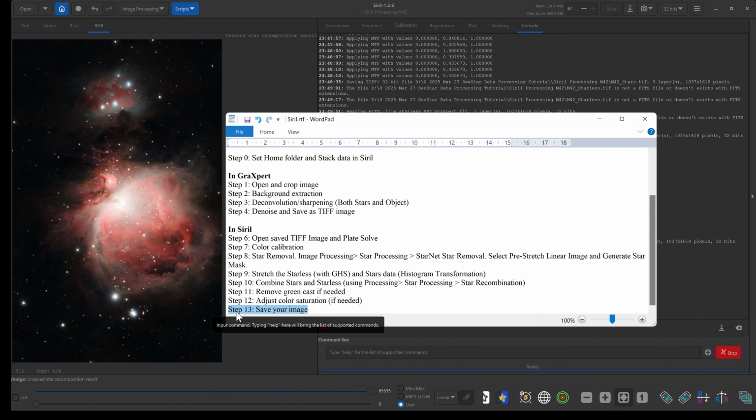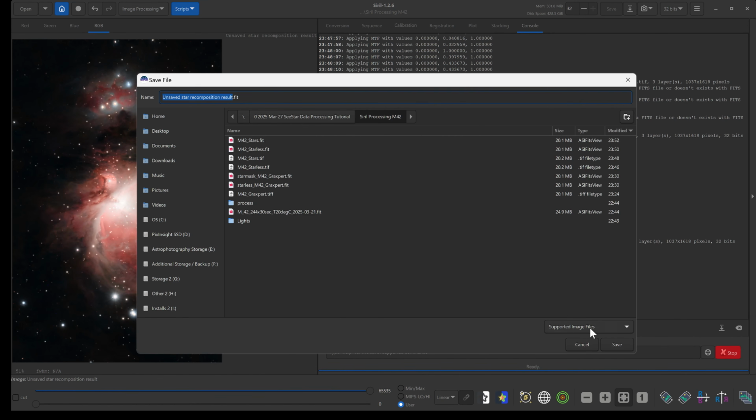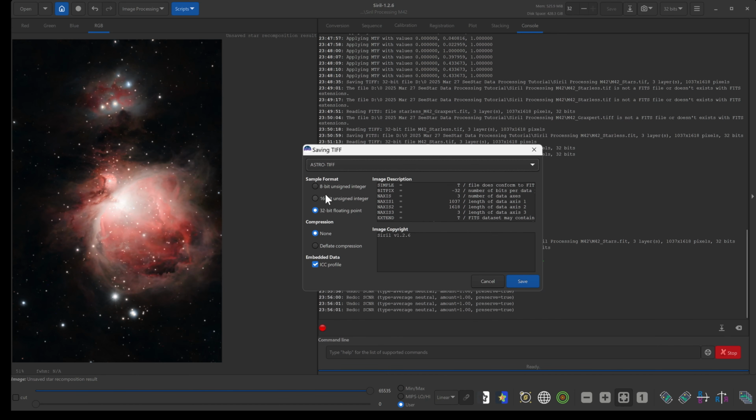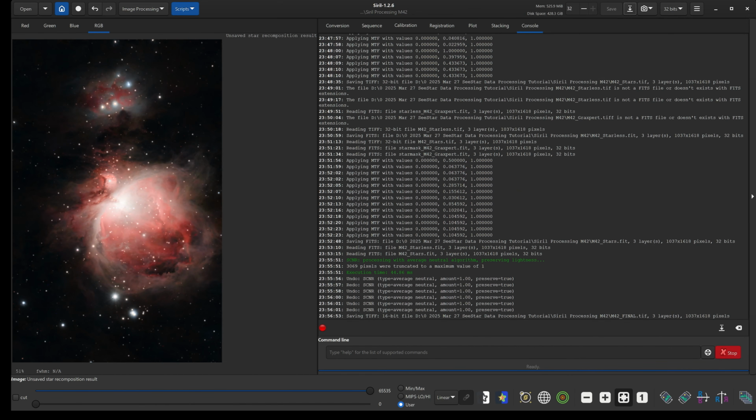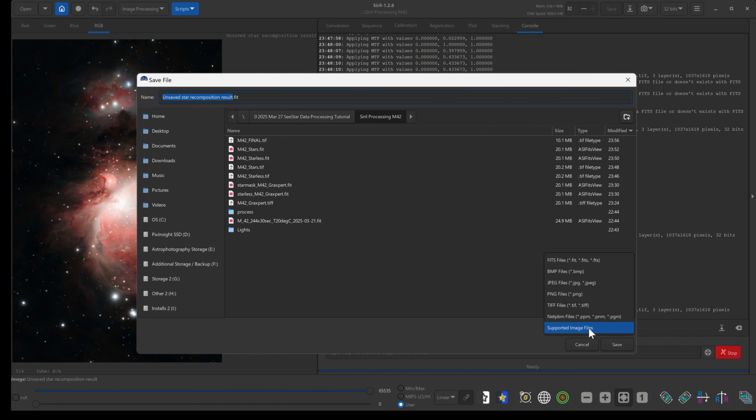And then lastly, save your image. So go back here, click on this downward facing arrow again. And for the final one, we can save it once as a TIFF because that's quite compatible. So we can name it something like M42_final. And for the final save, we could do it as a 16-bit unsigned integer, so it doesn't take up too much space, and then save it again as a JPEG.